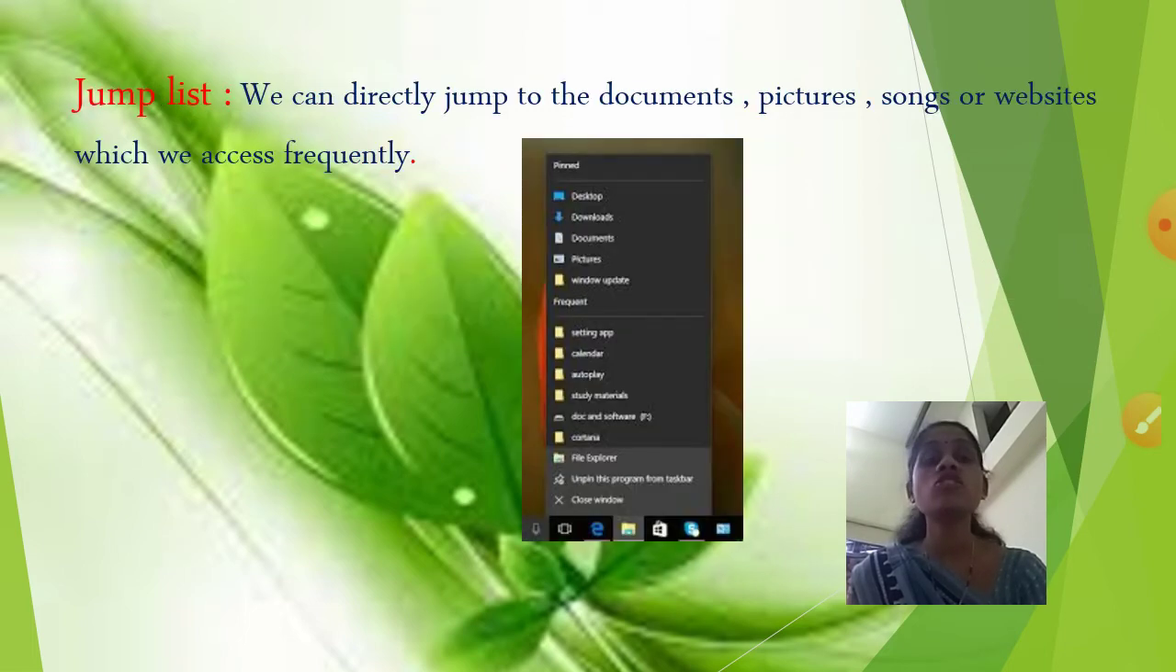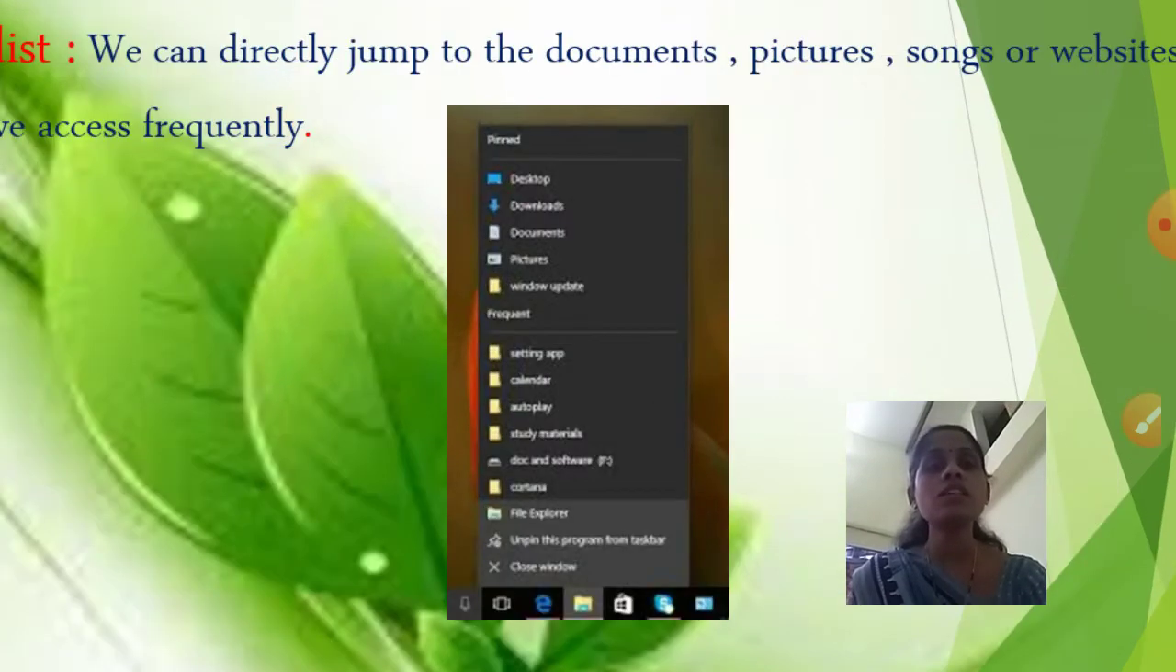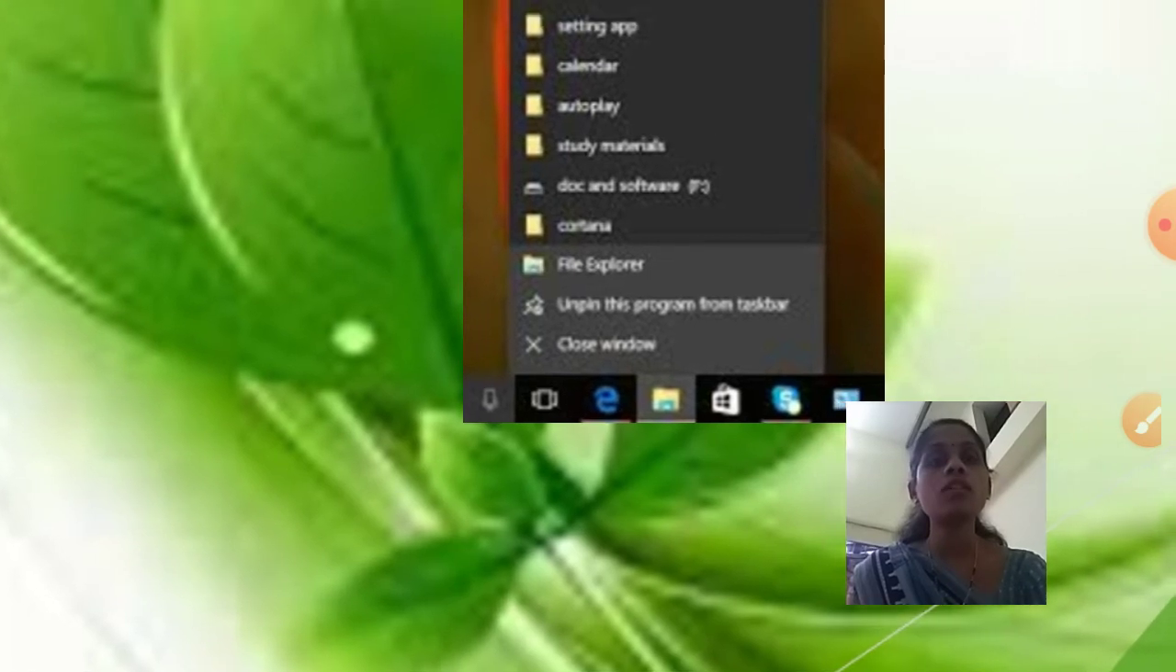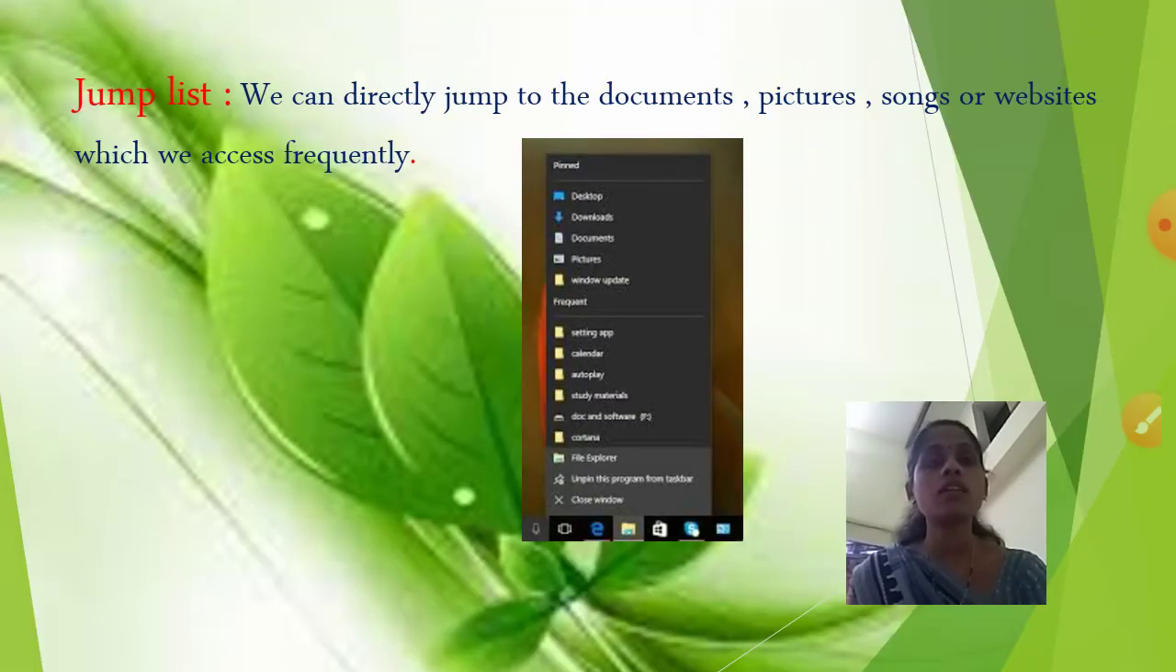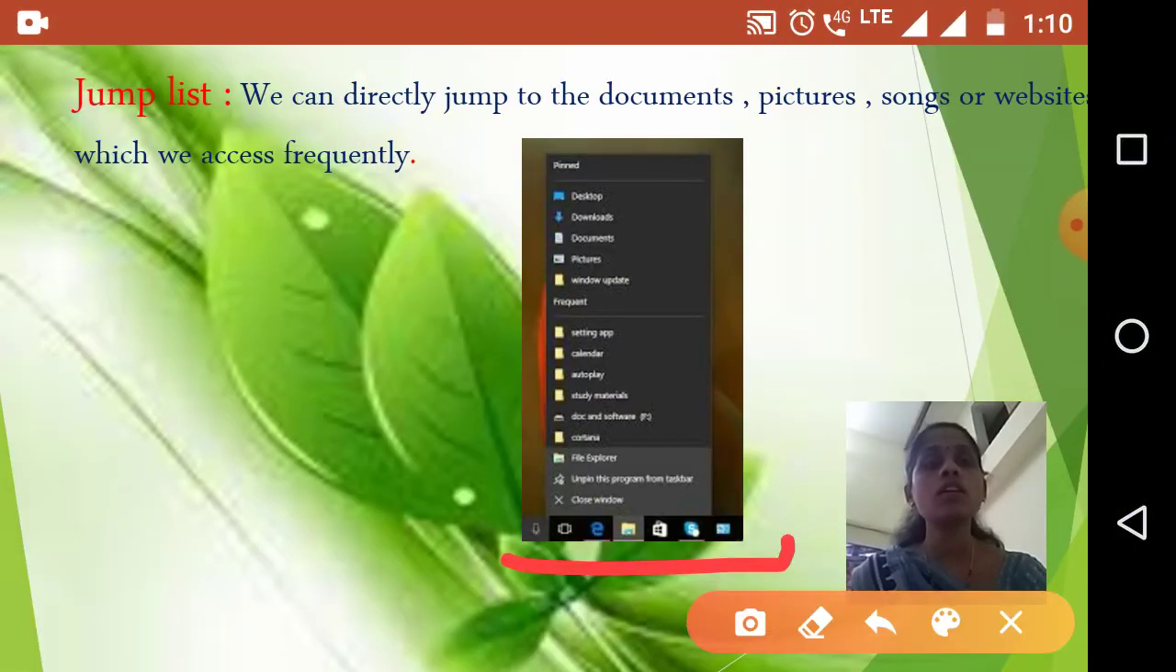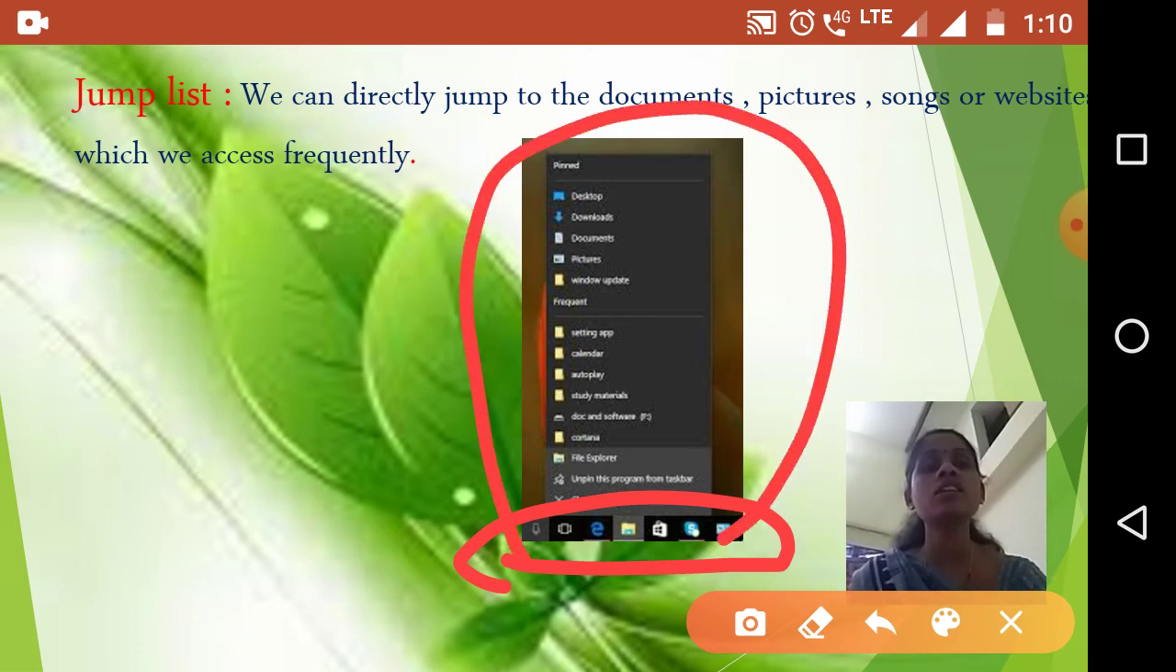Next is your jump list. Jump list means, see, this is the taskbar. If so many programs and files are open at a time and you click on it, it will give you this type of list. It is your jump list.